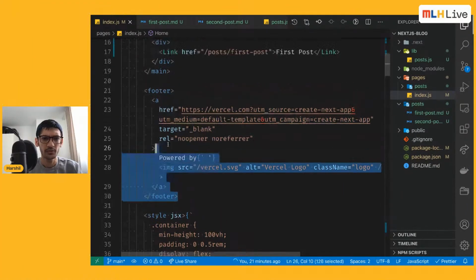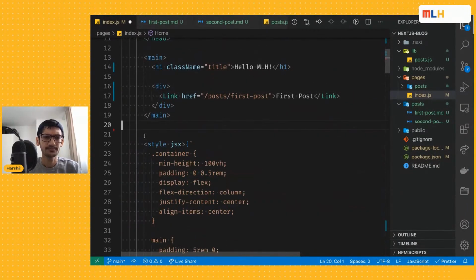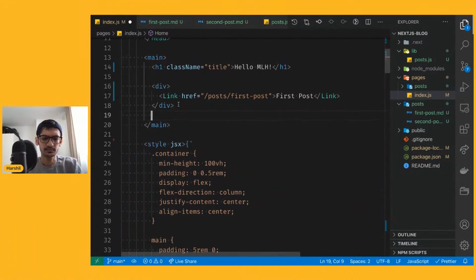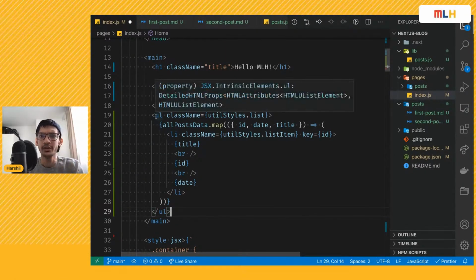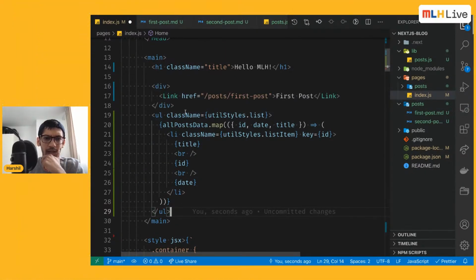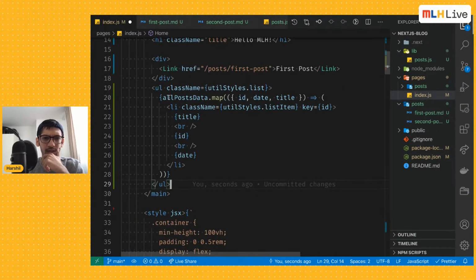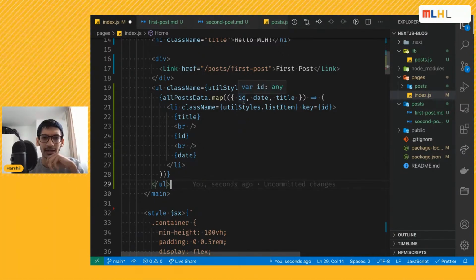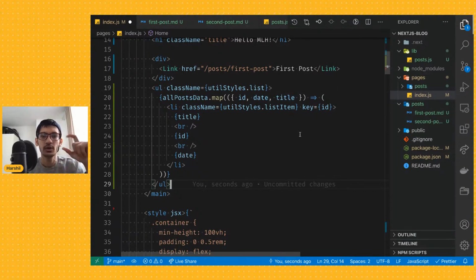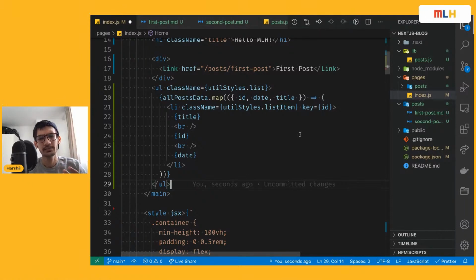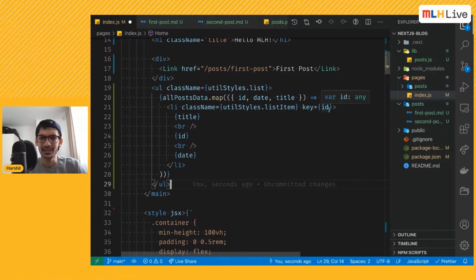I don't want a footer at the moment, so I'm just gonna remove that. Okay, so over here we have an ordered list, and I'm not gonna explain the class name over here, but yeah, the all post data dot map. So we are basically now mapping through the array of all post data, right? We are getting the ID, the date, and the title, and then for each of this we want to get an li, that is a list item element, right? And we are passing on the key ID.